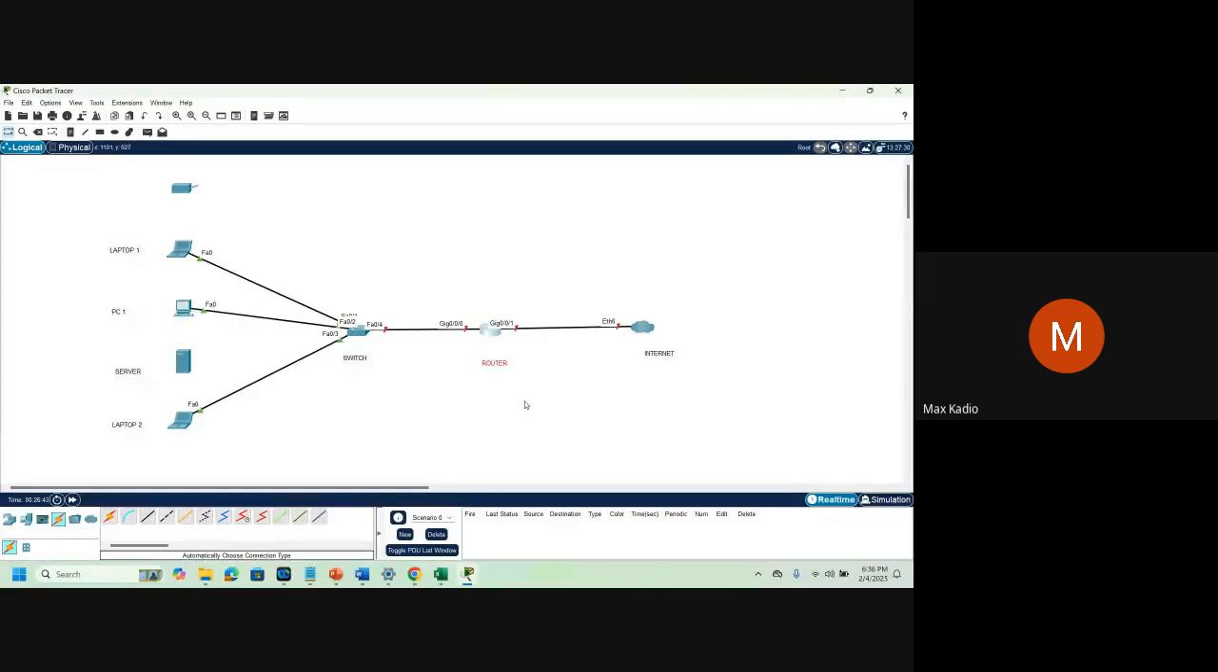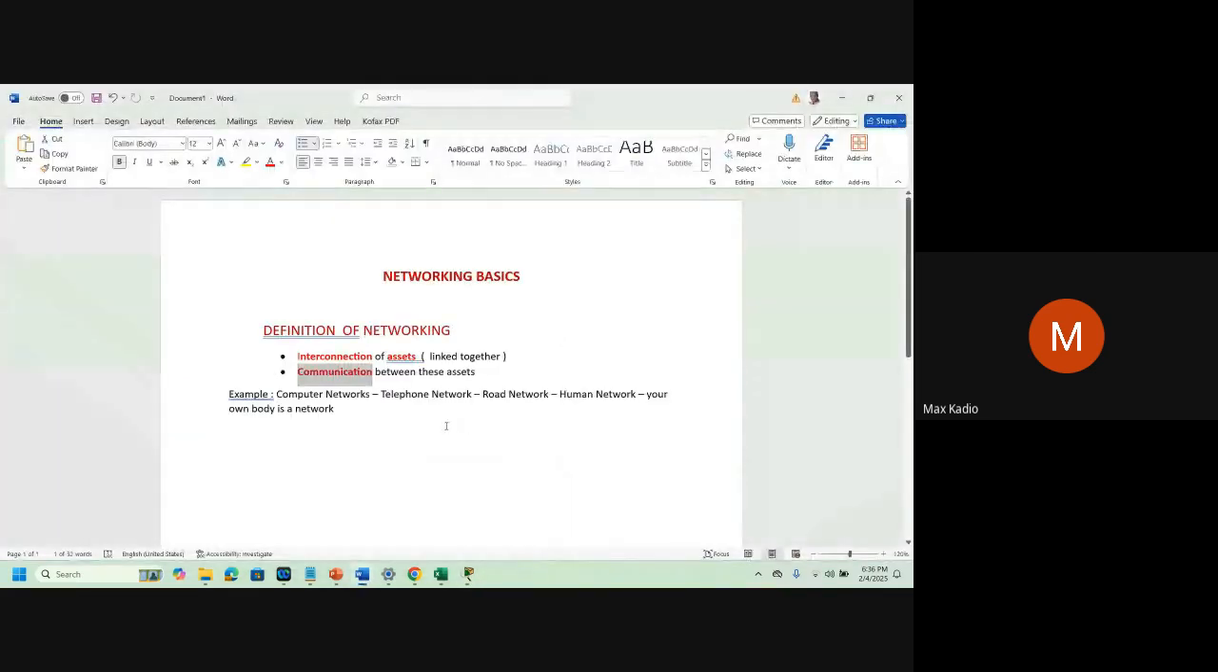Go that way, that building. Go that way. That's why I say route. It's going to show you the routes, where to go. So if you want to go to the internet, you check where you want to go according to your IP address and you send your request to the correct destination. This is basically the definition of networking, interconnection of assets. It means we are all connected together or linked together, and we communicate.